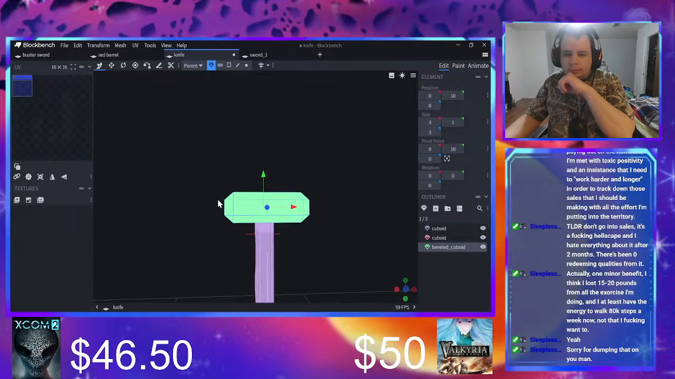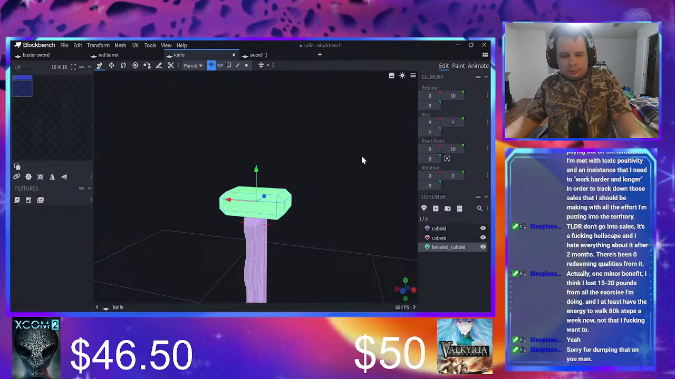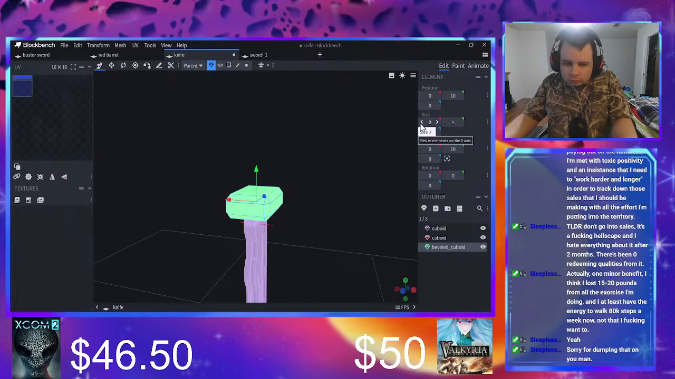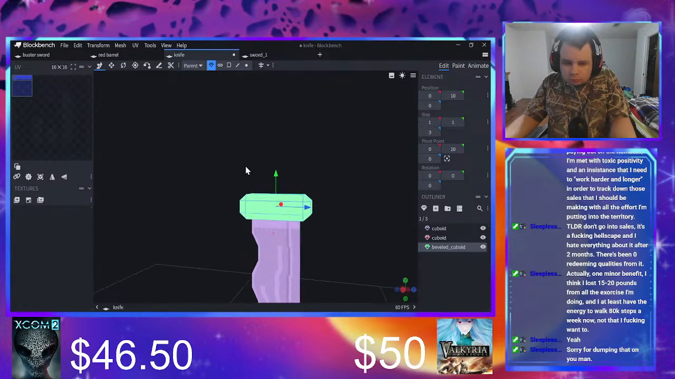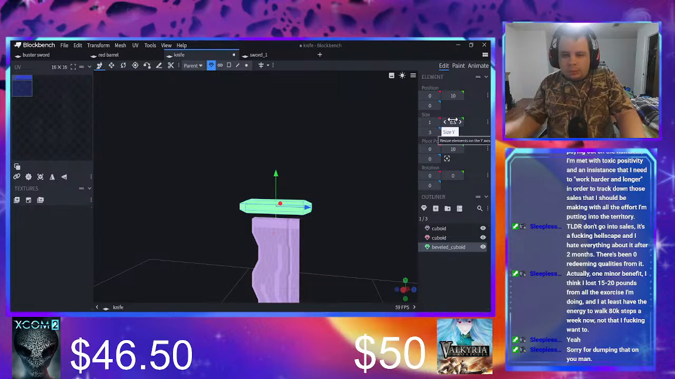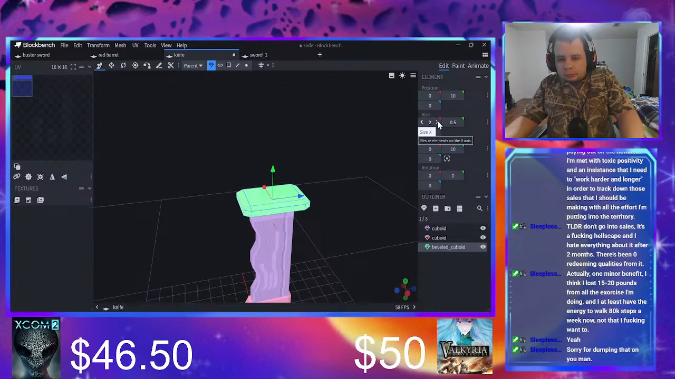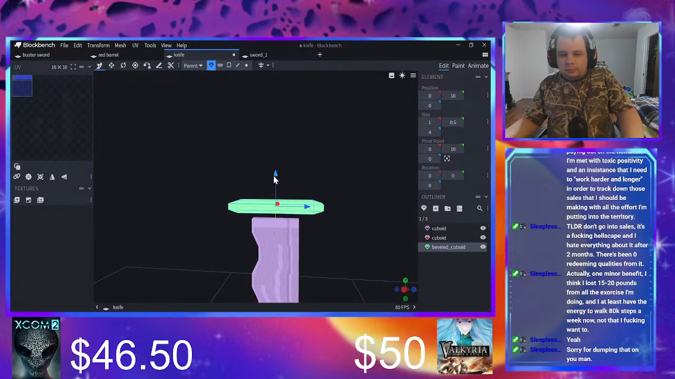Okay, that's there. No, not that. Let's try 0.5. This is gonna need to be thin, and that'll work well.